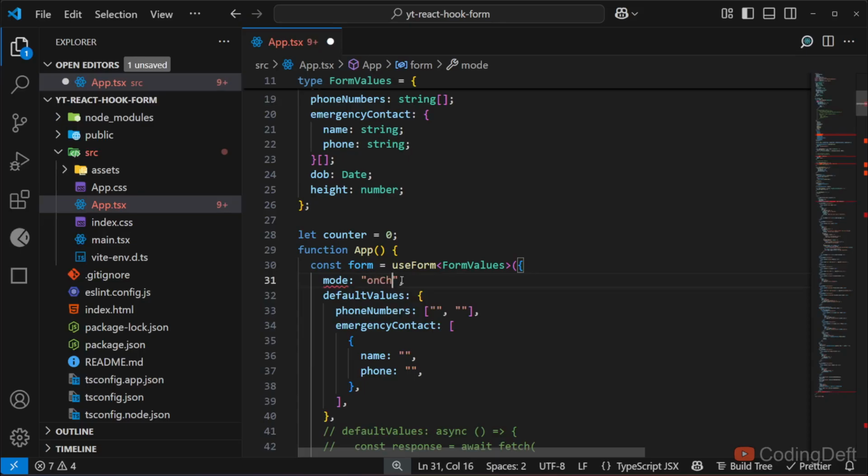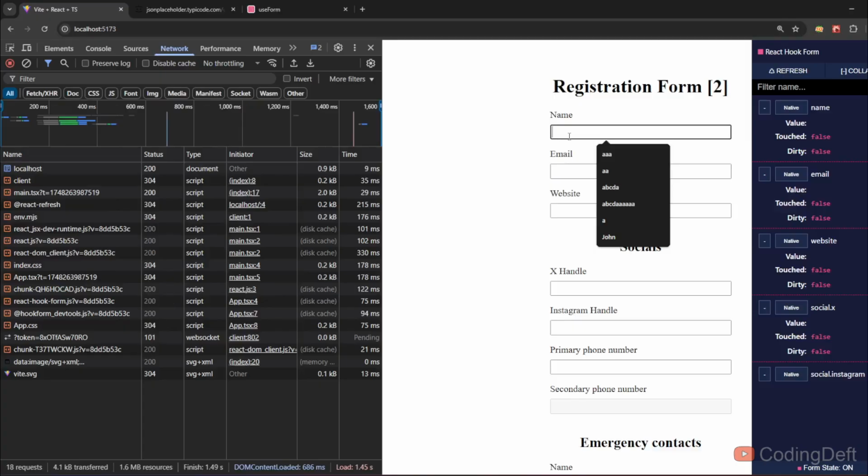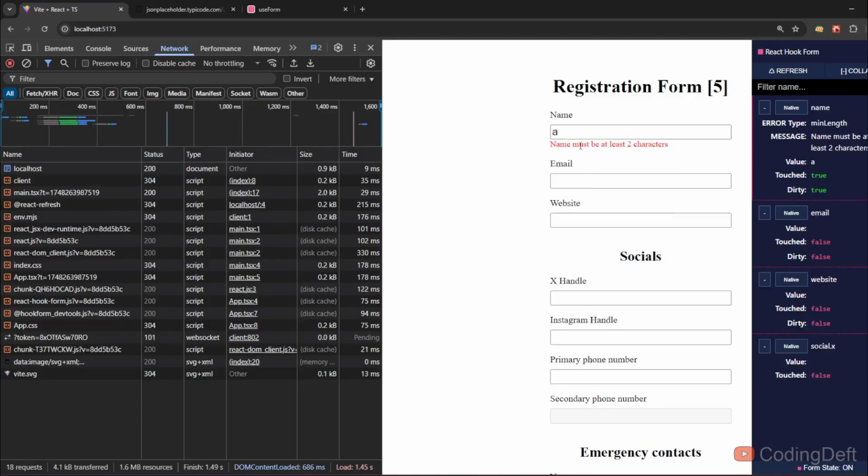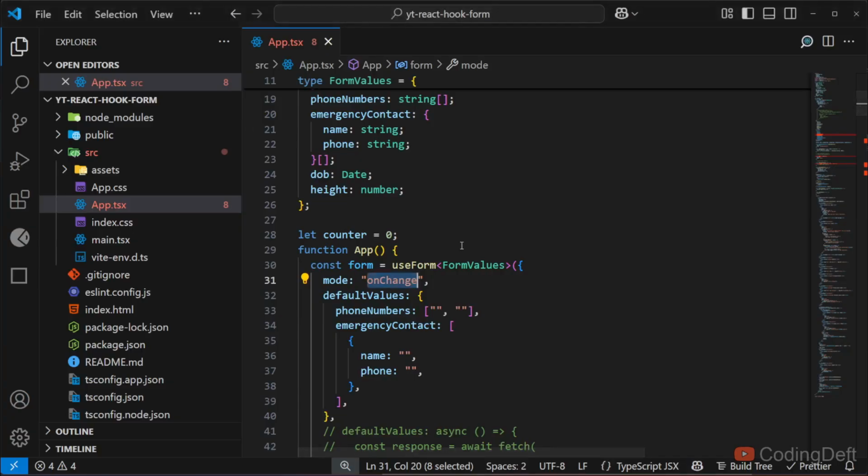I'll pass onChange. Now if I refresh the page and type something, as soon as I type, you can see the error message coming. This is applicable for all the fields. The next one is onBlur. Let us give onBlur and check what happens.